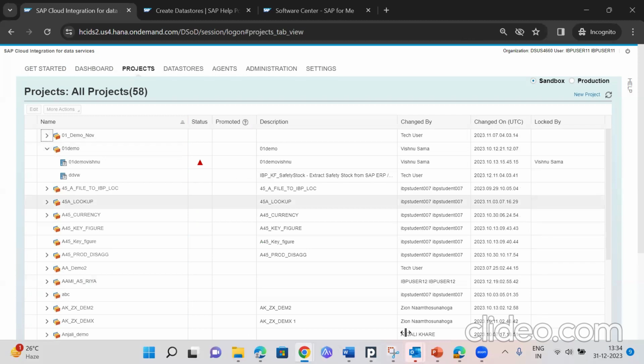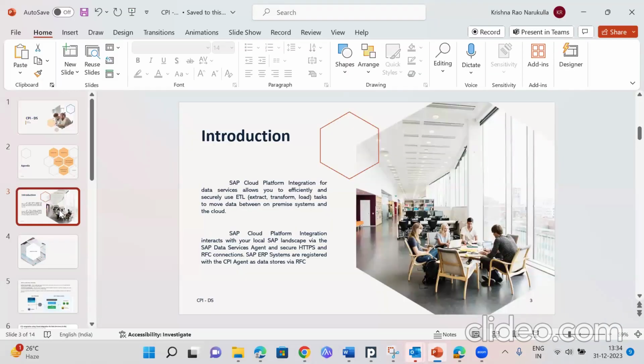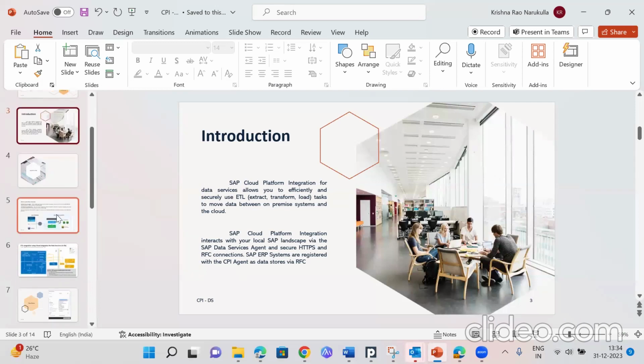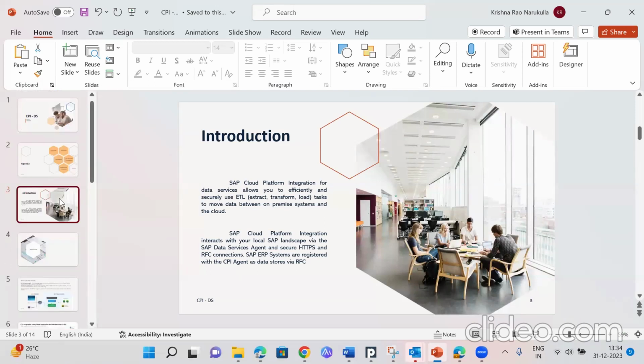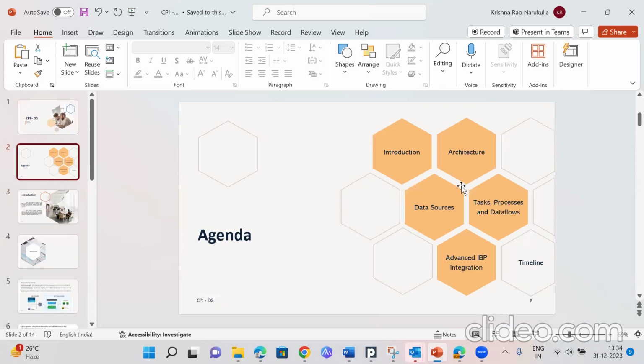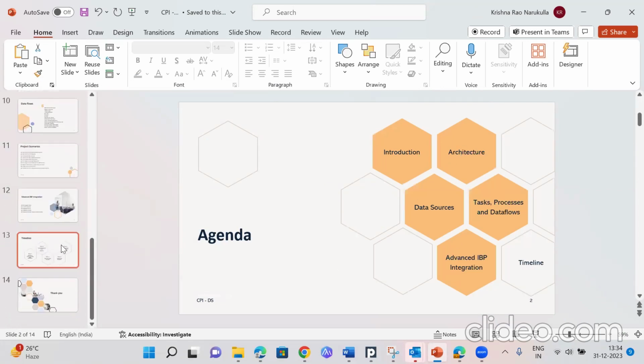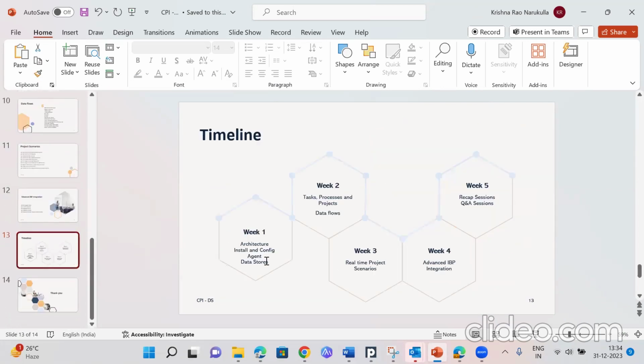This is the plan of the agenda of the CPI-DS training. So once again, what we are going to cover is agent installation, data store creation, connectivity part, tasks, which means extraction, transformation of tasks, creation of tasks, data flows, projects, different filtration methodology, and then loading.